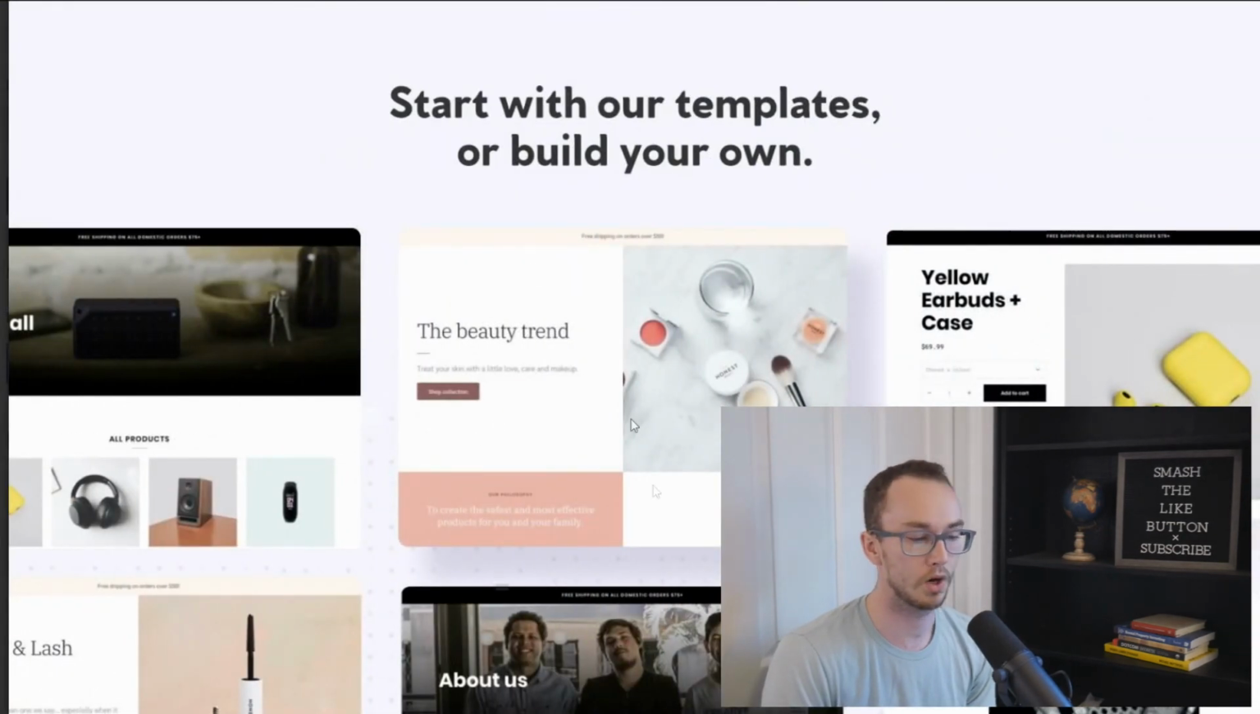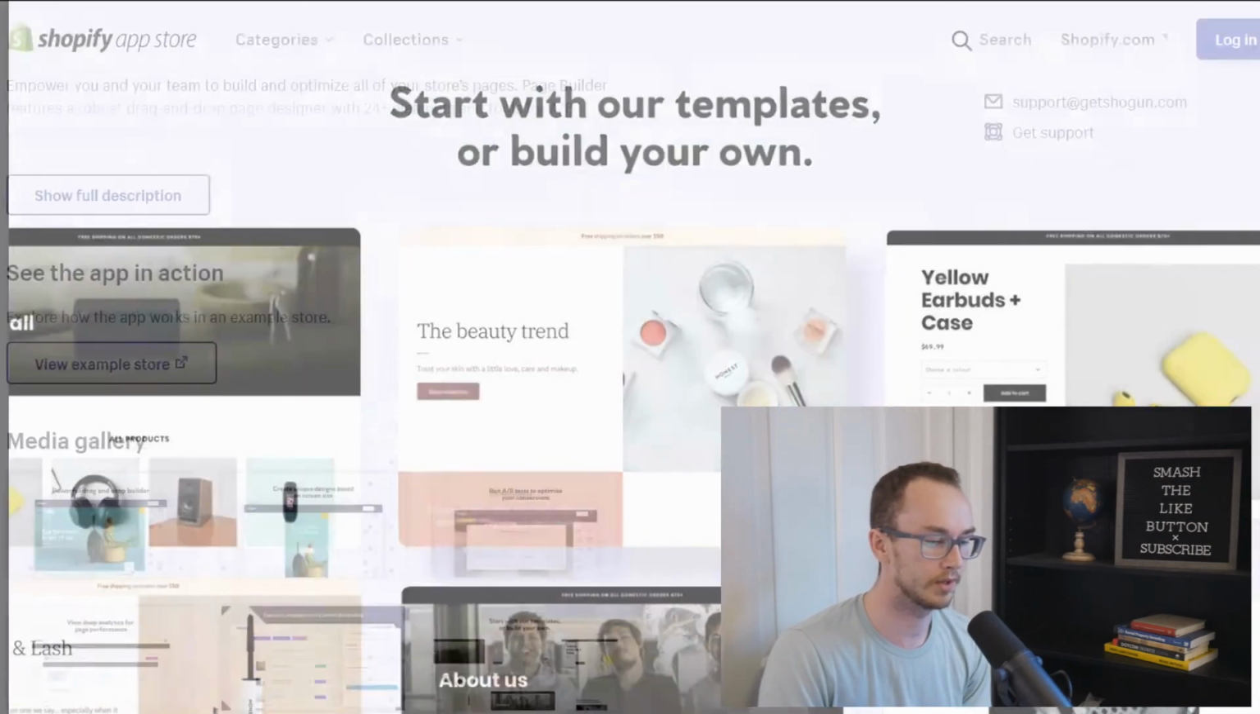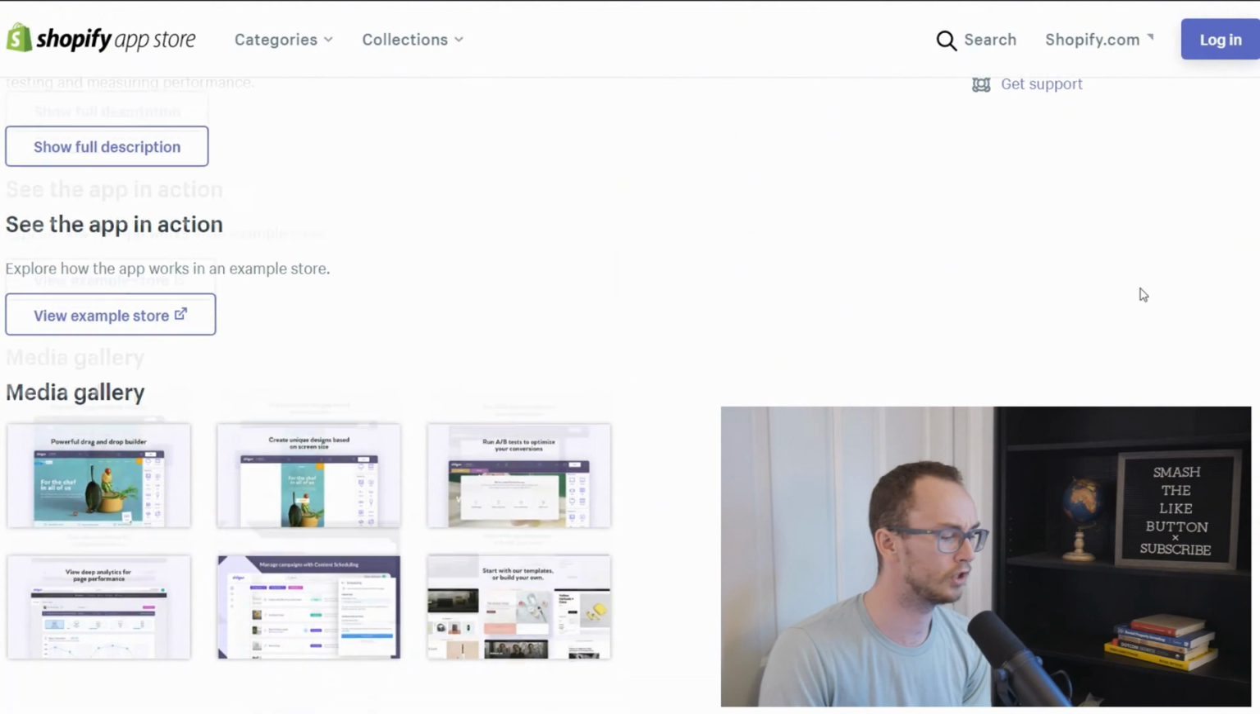And you can start with templates or build your own from scratch. Their templates are very design friendly, kind of black and white styles here. But they have a lot of different templates available. So that's all as far as the Shogun gallery.